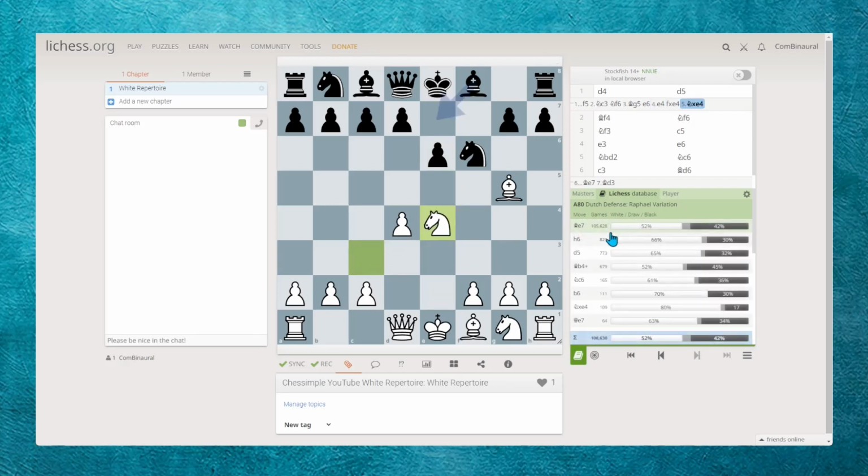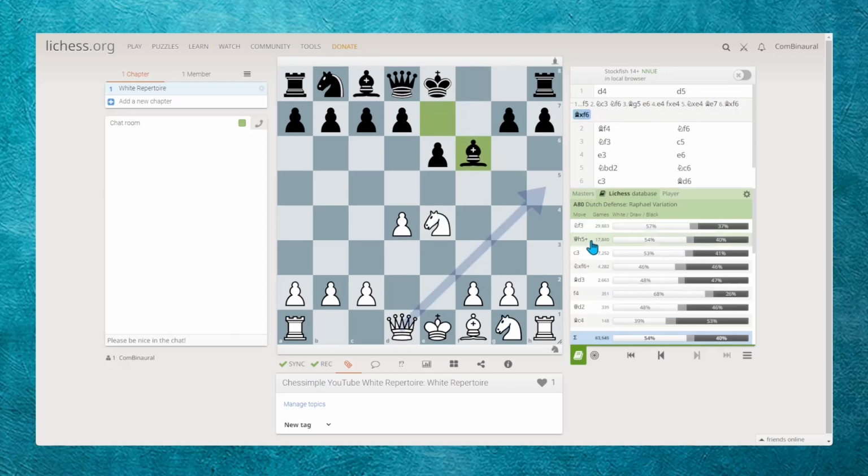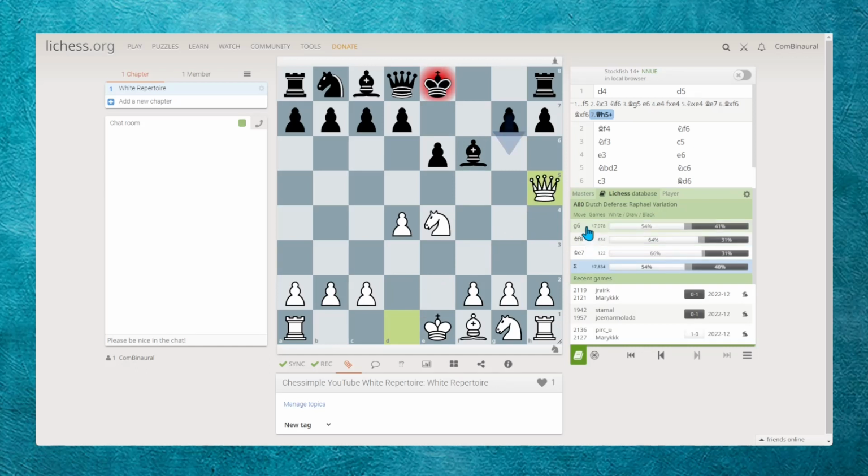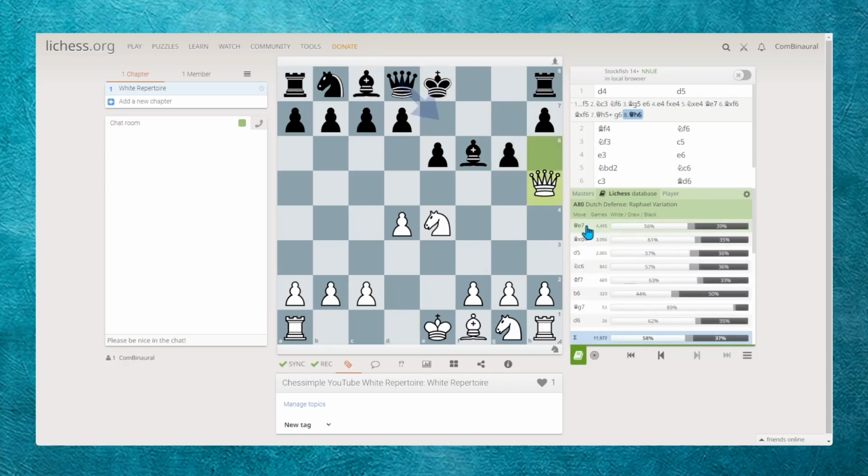take with the knight, and we decided that we want to take with the bishop, and when they take back, we are going to do this queen check move. Go to h6 to prevent them from castling.